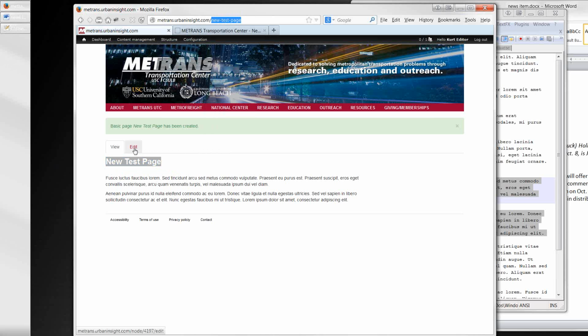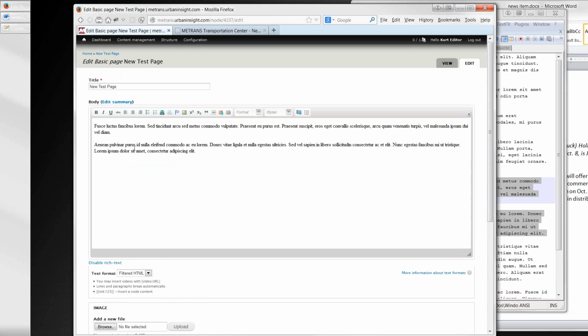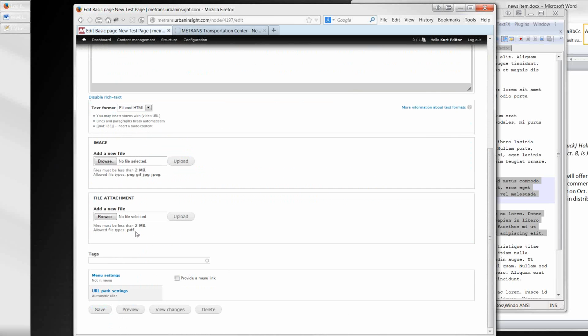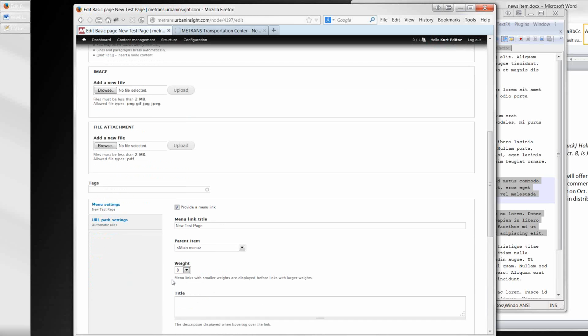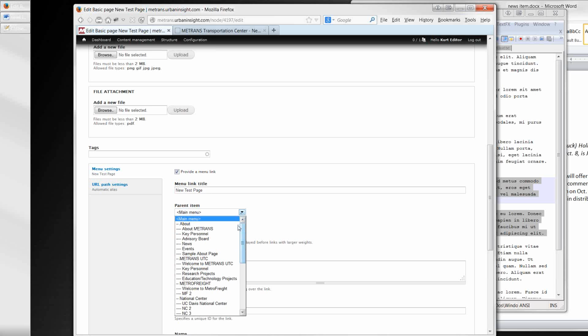So what I want to do is add a menu item for this page to the menu. And in order to do that, I can scroll down to the bottom of the editing page and click Provide a Menu Link. And that gives me some additional information, including menu link title, so the name that will appear in the link within the menu. And then it also asks me where I'd like to put it within the menuing system.